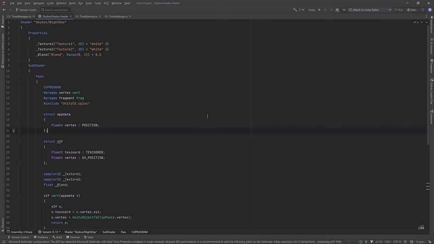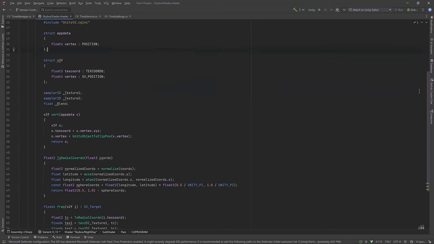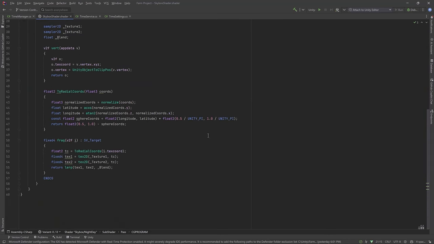So to do that, I've written a very, very simple shader and I'll include it with the code, but I'm not going to recreate it here. All it's doing is taking two textures and blending them together based on a blend value. I'll include this shader with the other source code from this video, but let's go see how it works.